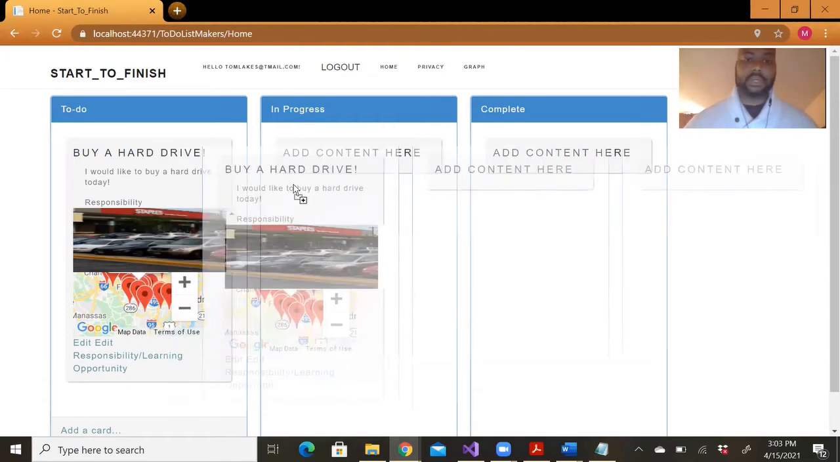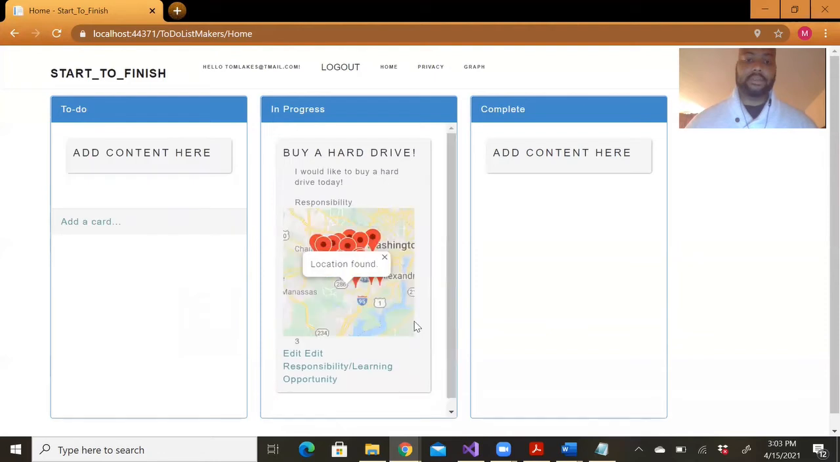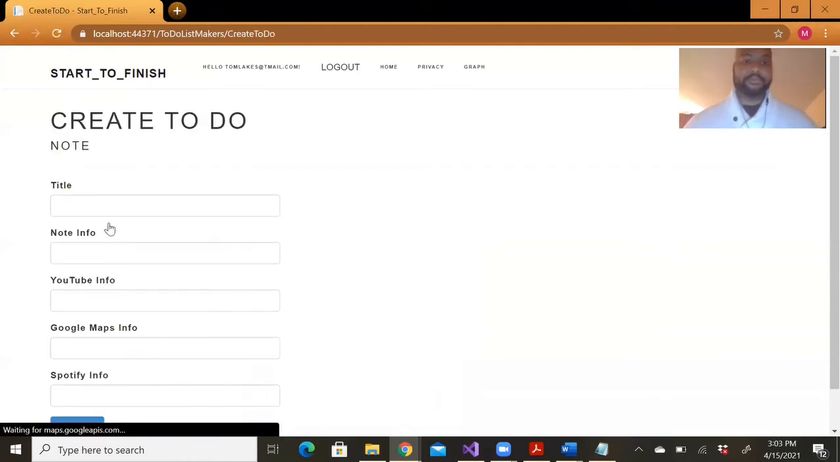Let's put this in progress so we can see how long it'll take. So I'm currently doing it. The seconds is rising up now as the timer ticks. And then let's add a card.